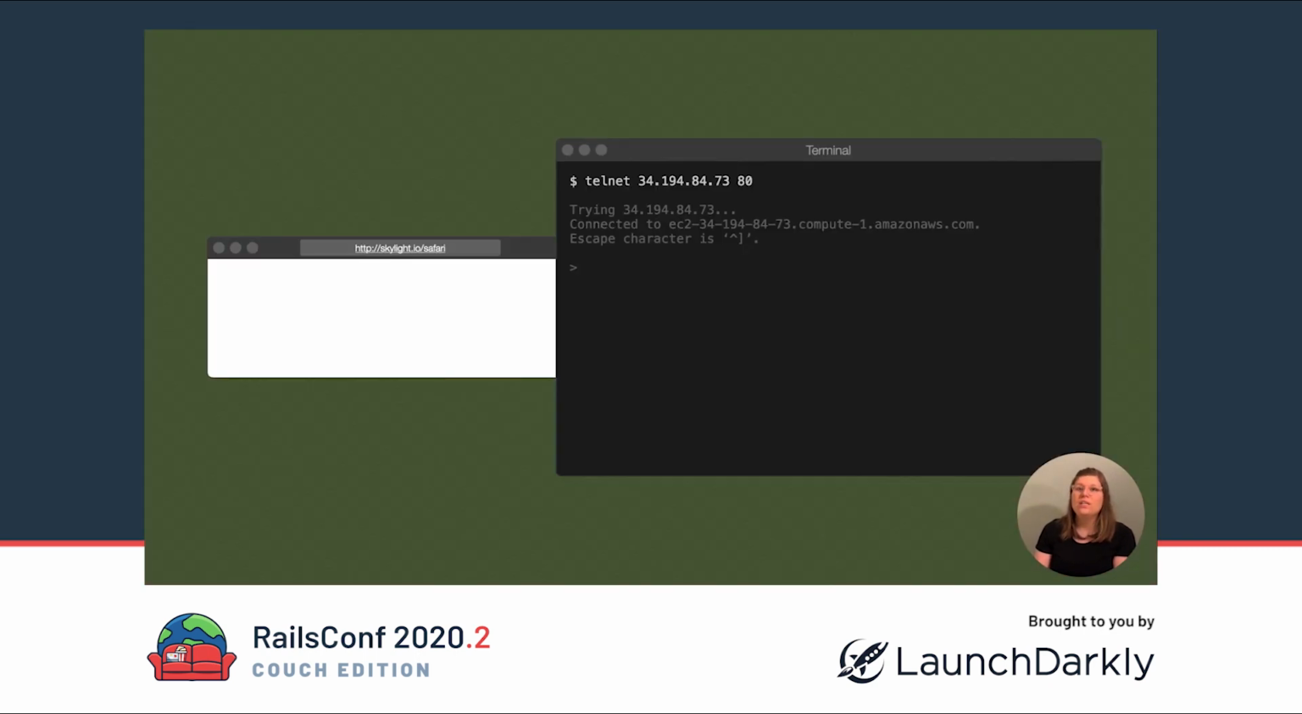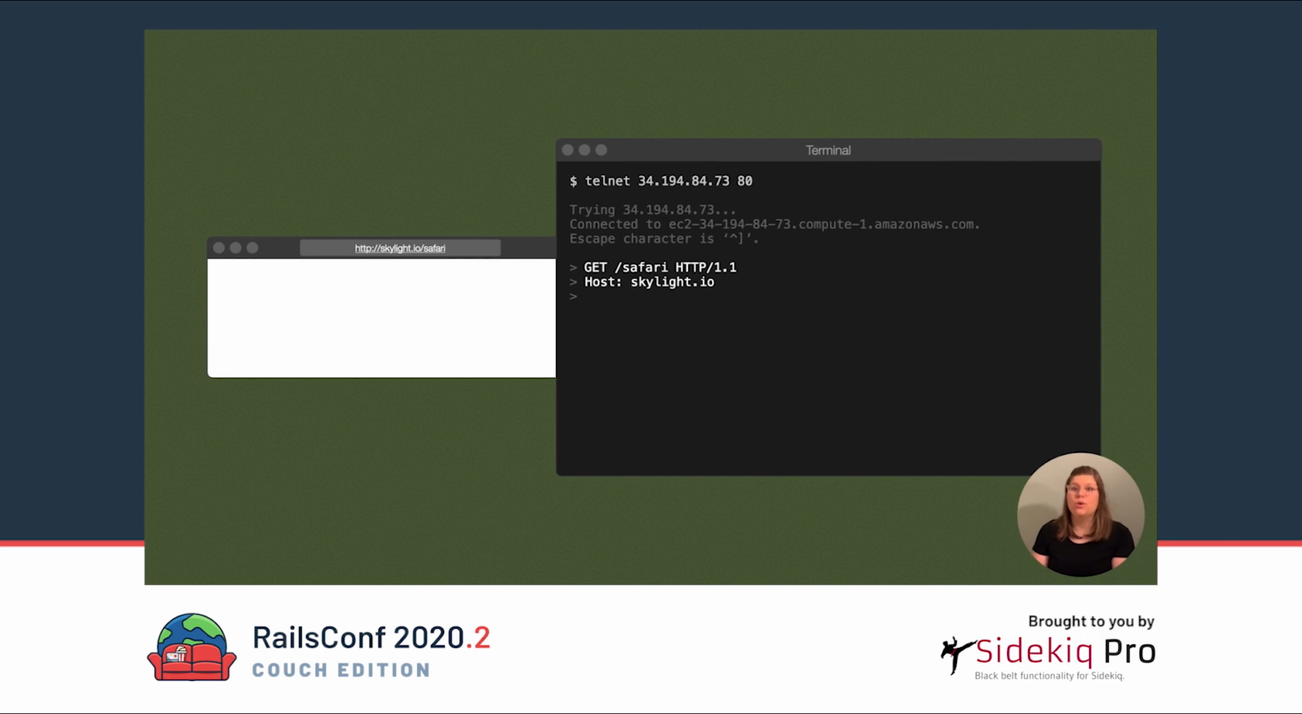Let's try it. We can use a program called Telnet to open a connection to the Skylight Safari server. To get skylight.io/safari, here is the simplest request we could make. It specifies that it is a GET request for the path /safari using the HTTP protocol version 1.1, and it is for the host skylight.io. And the HTTP compliant response from the server looks something like this. It specifies that the request was successful, gives a bunch of header information like content type, content length, and date, and finally, Roar Savannah, the response body.